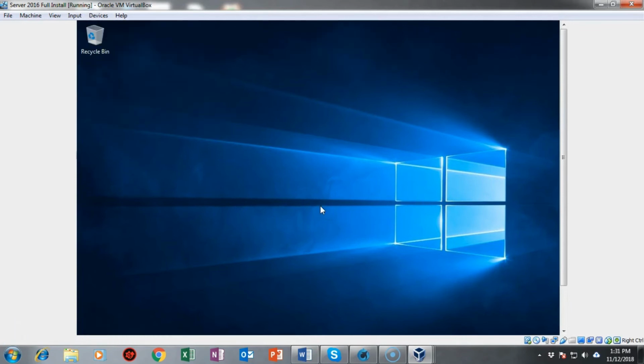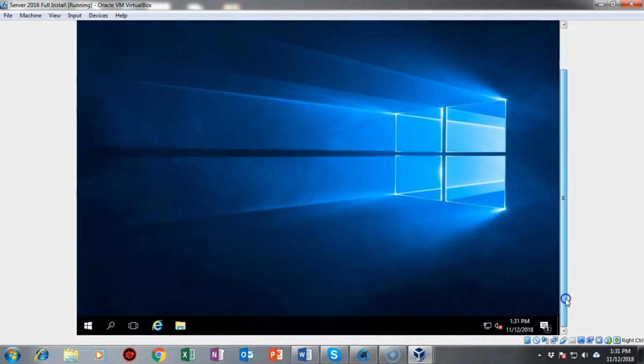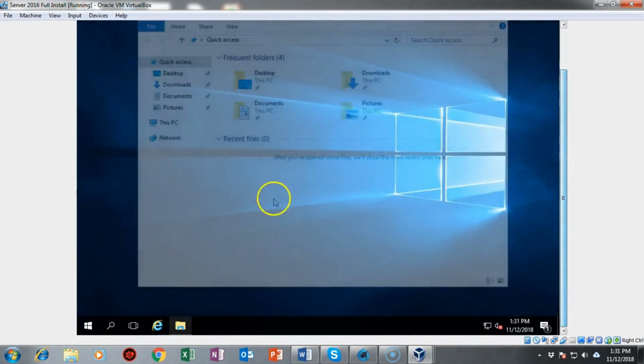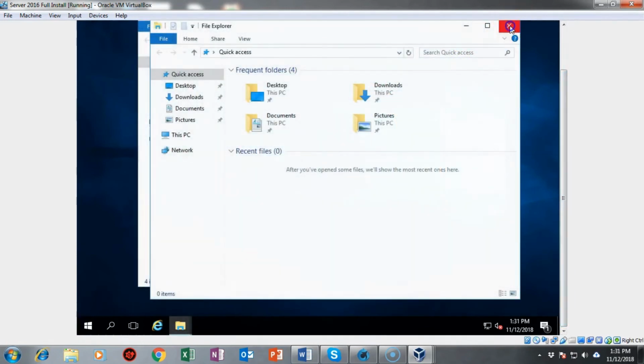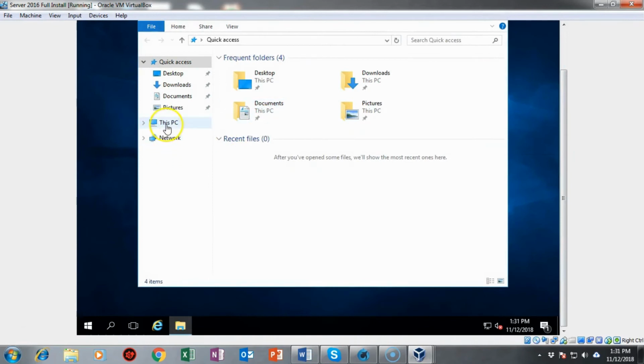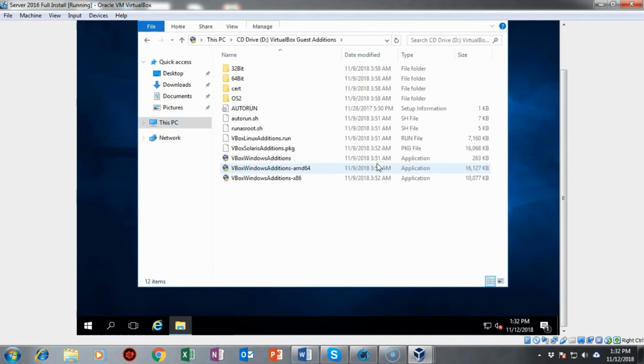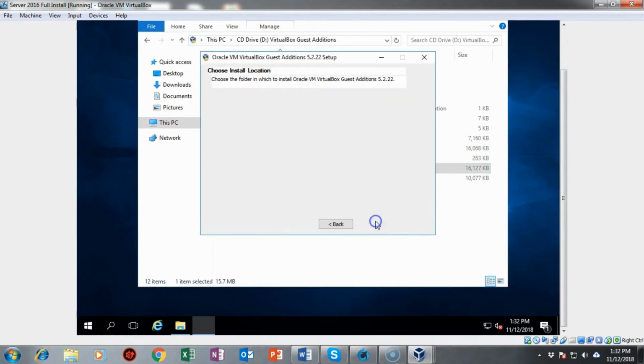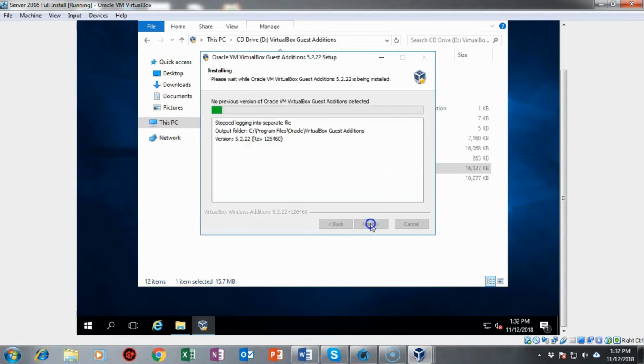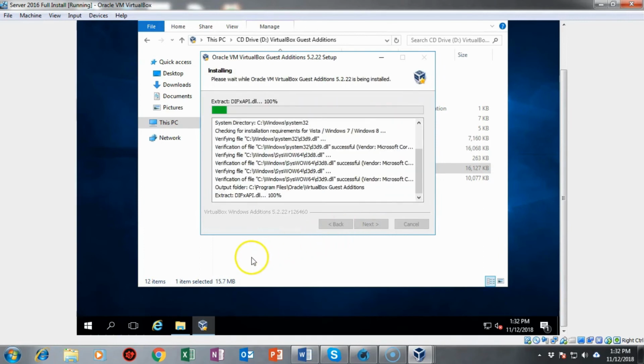Now that I have scheduled the Guest Editions for installation, I need to go to File Explorer, close out this extra window, go to This PC, and find the CD drive, and I'm just going to double click it. Here it's going to ask me which installation I want to move on with, and I'm going to select the 64-bit version, and that's going to start the installation. I'm going to go ahead and say Next, Next, Install, and now the Guest Editions will install.